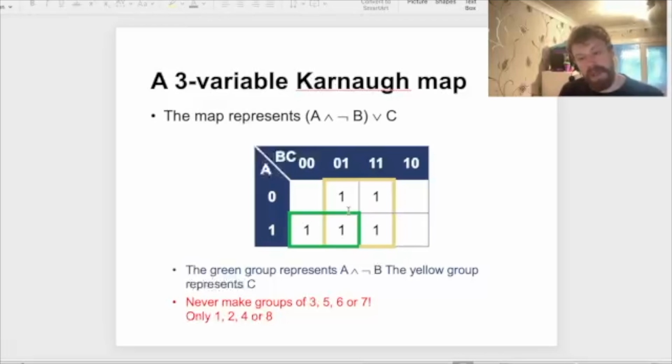So we can have a look on this one here, which is actually going to be the A and not B. And then we can see that the yellow group here is going to represent C. So in this one, we can't actually simplify. It isn't going to simplify to anything. It's just going to stay as is because the value stays the same. So the only values that stay the same in the green box are going to be A and not B. But this one up here is just going to stay as C. So the expression is going to stay as is. But it's really good practice for putting those values in there.